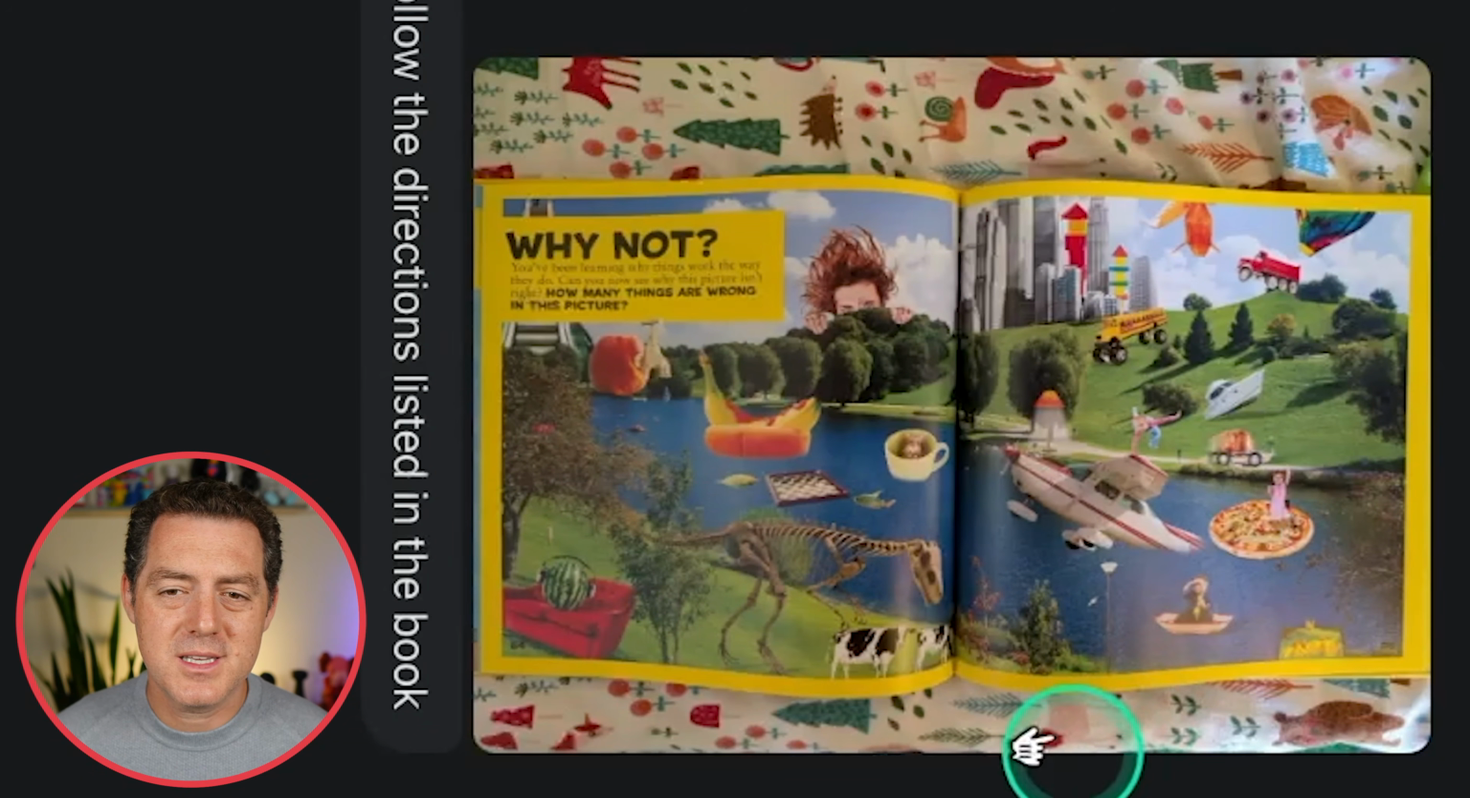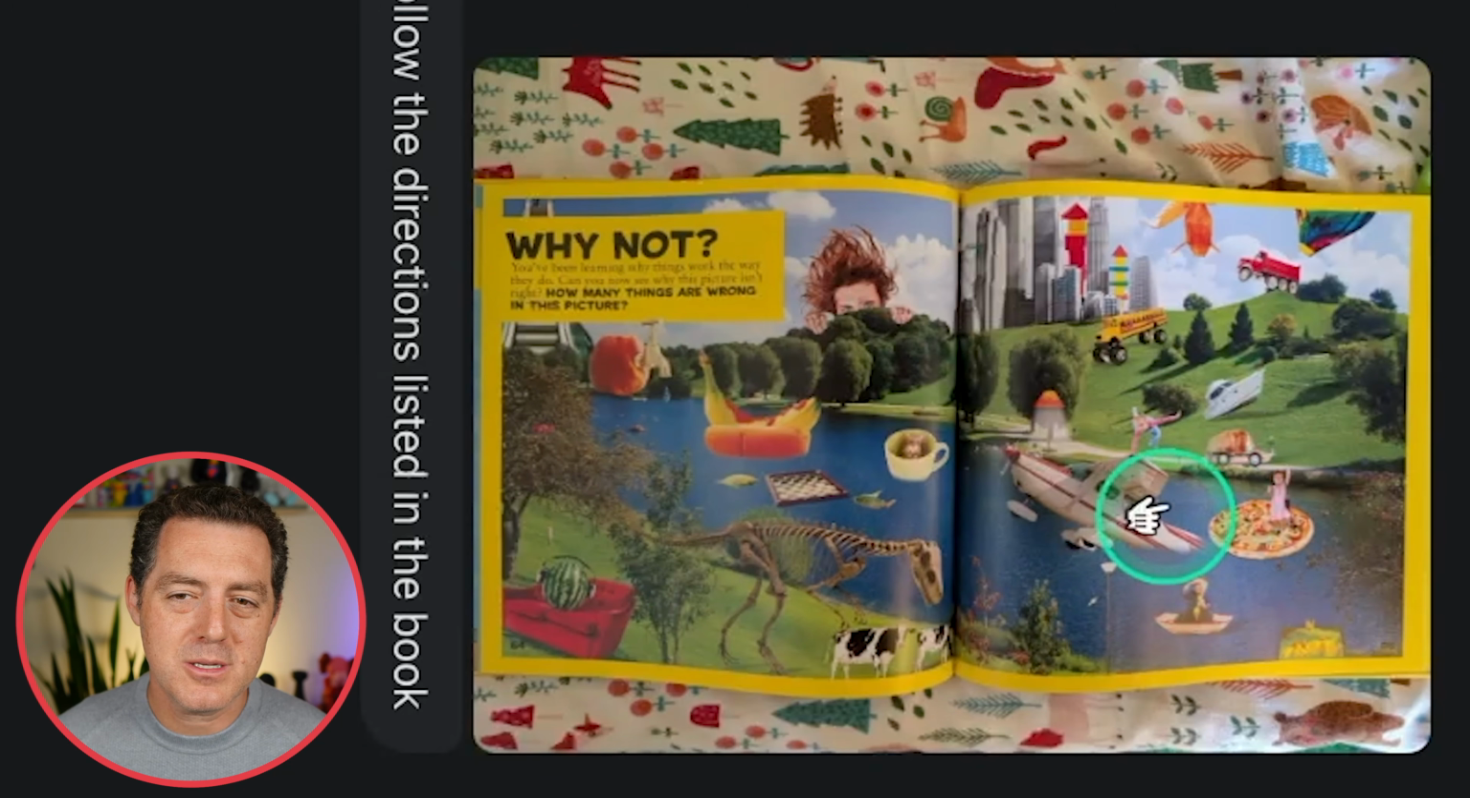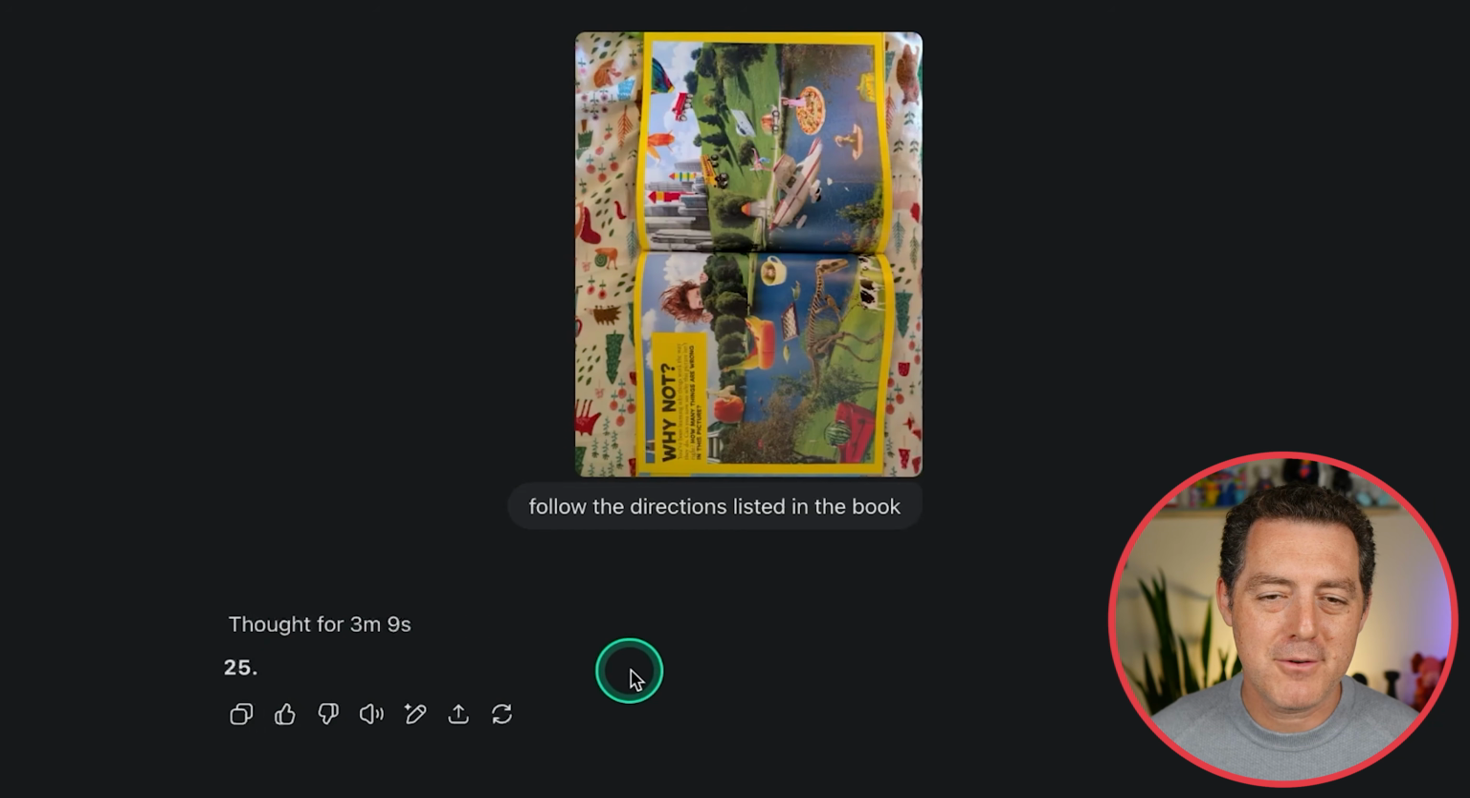Next, hopefully you can see this, but I took a picture of my son's book, and this page says, why not? You're basically supposed to find all the things wrong on the page. So you can kind of see it. There's like a pizza floating in the river with a little girl on top of it. So it thought for 3 minutes and 9 seconds and said 25.